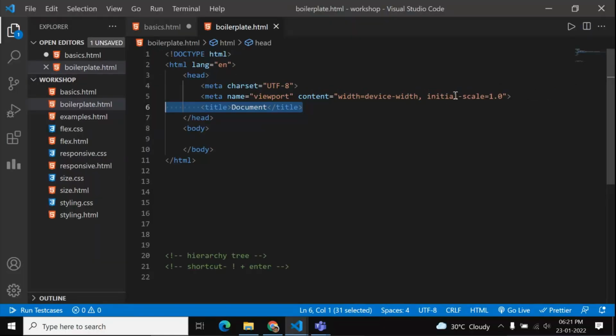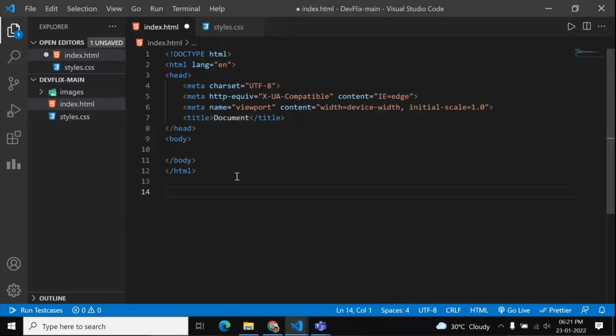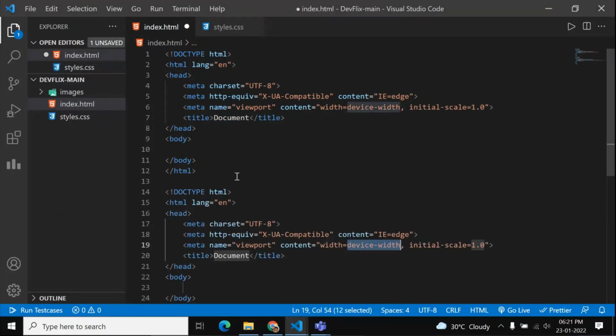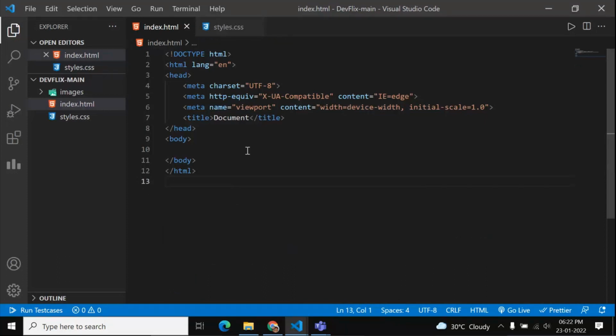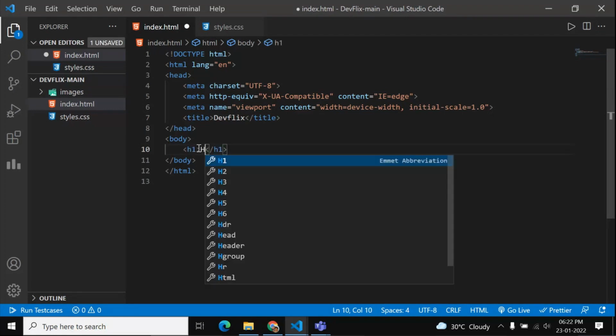Now you don't have to remember and type this every single time. That's why we have a shortcut here, which is exclamation followed by enter to get the full boilerplate code. I want you to make some changes along with me. First, let me change the title of this HTML page to DEVFLIX. And then inside a body element, let us have an h1 element that says hello world.